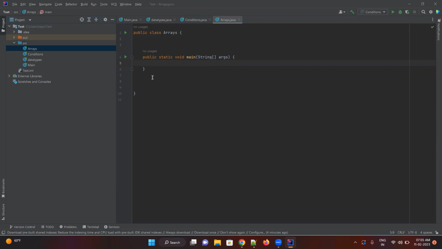So yesterday we discussed for loop and the while condition. So today we'll be discussing the arrays. So once we create a new class, we have to create a main method. The main method shortcut is PSVM. It will create a main method. So whatever we write in the main, it will execute.